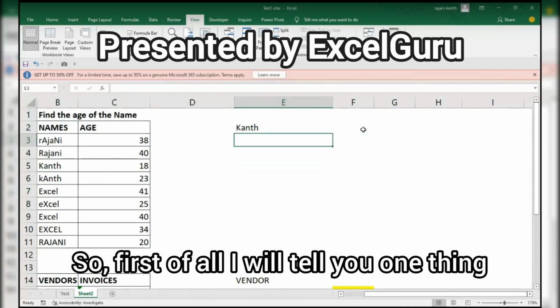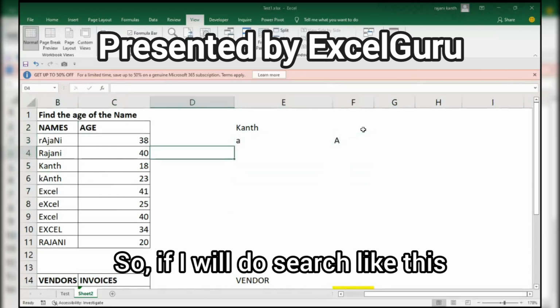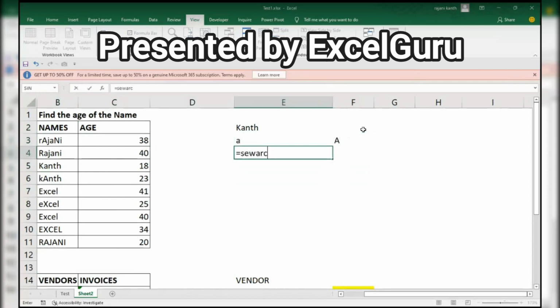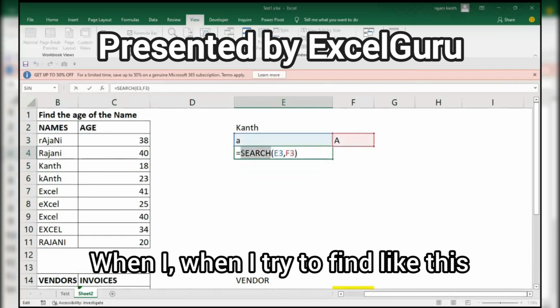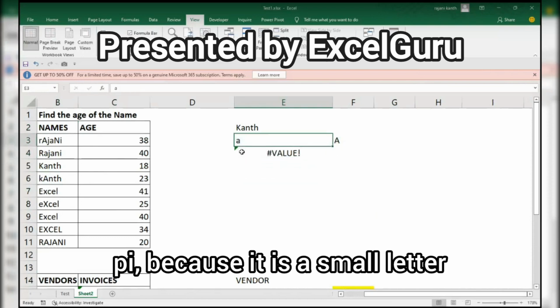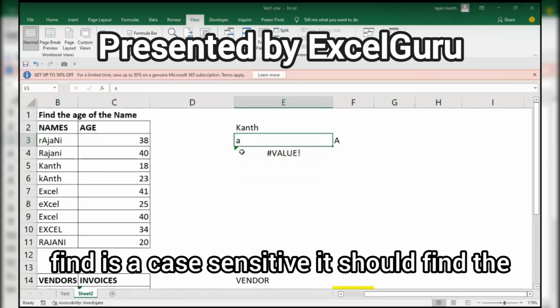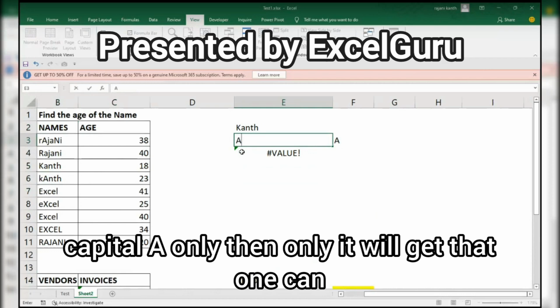Okay. So first of all, I will tell you one thing. If I do a SEARCH like this, it will say true, actually it will say the position. Means it's a true. Okay. When I try to find like this, it will say a #VALUE error. Why? Because it's a small letter and it's a big capital letter. So FIND is case sensitive. Okay, it should find the capital A only.